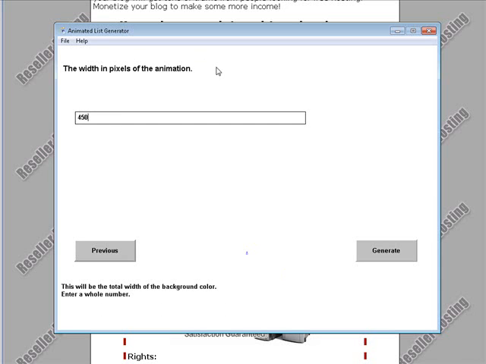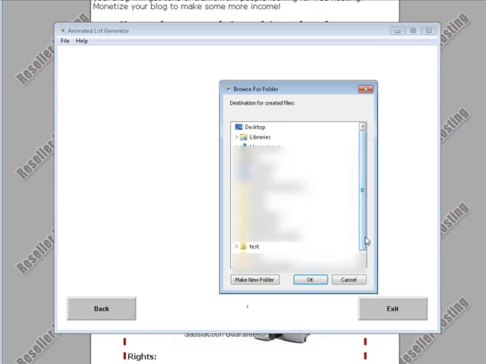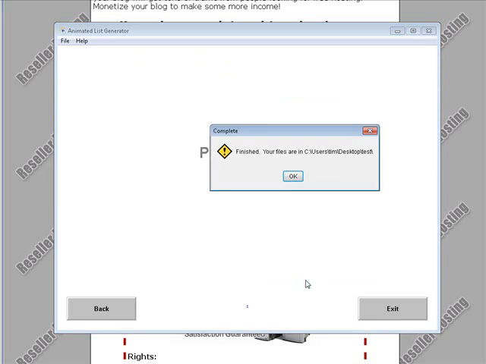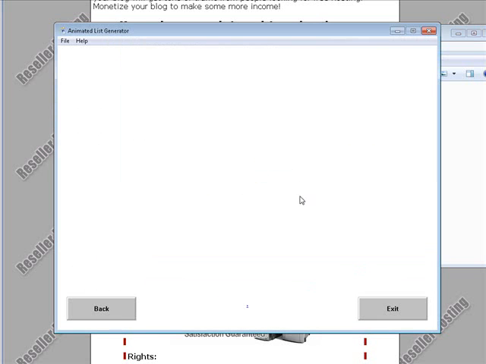And then the width in pixels. I'm going to leave it at 450 pixels. You can change that if you need to. Let's click generate now. I'm going to put that in my test directory. And we're done.